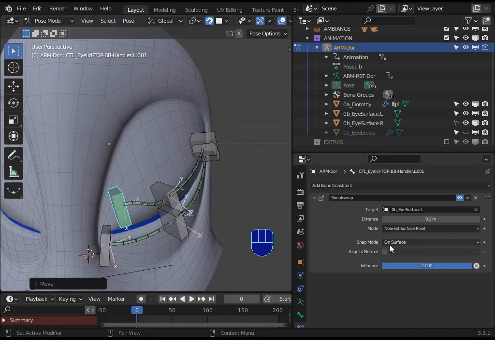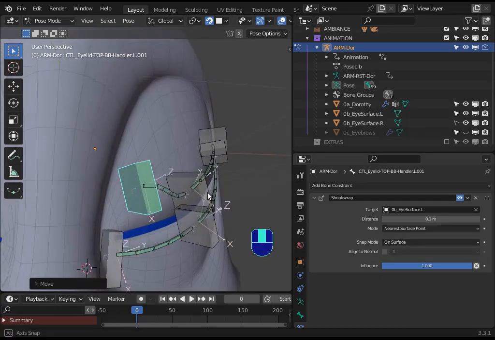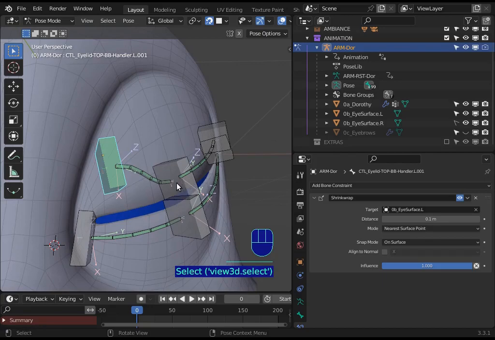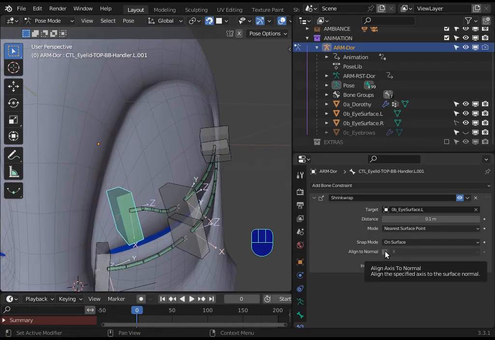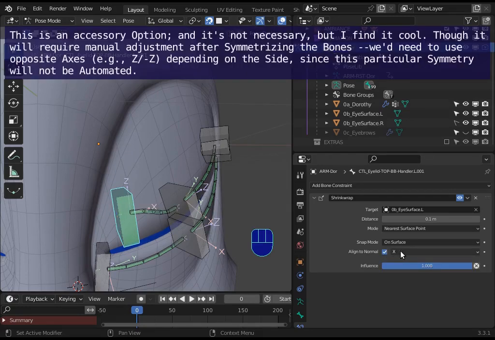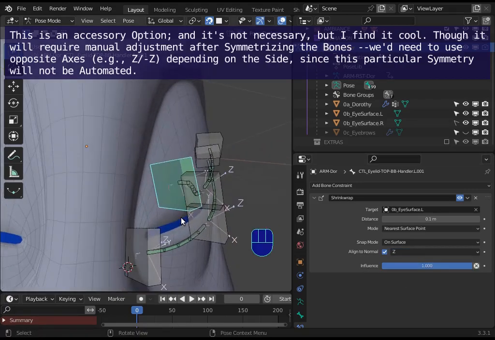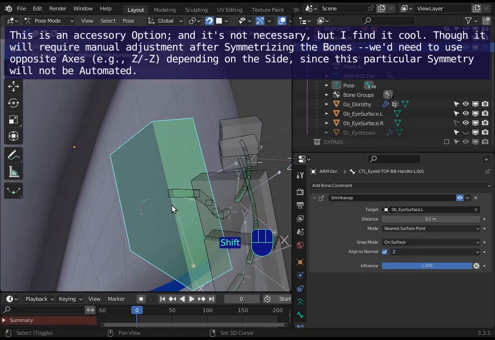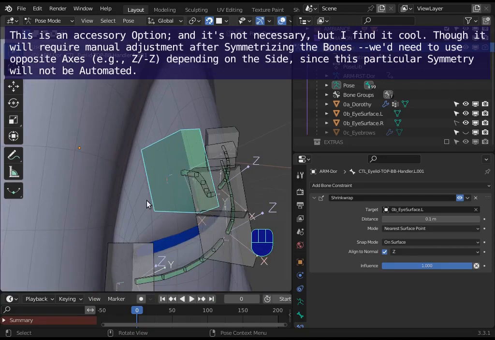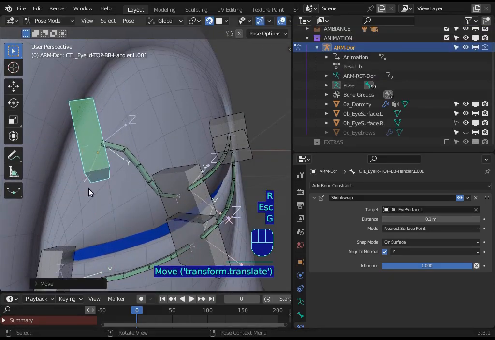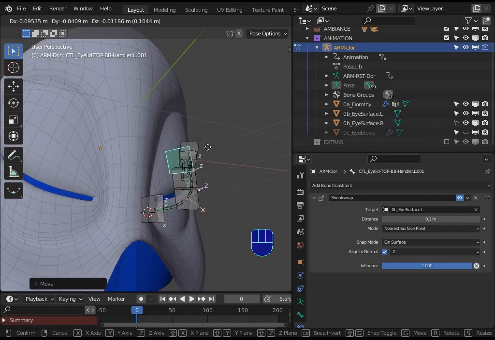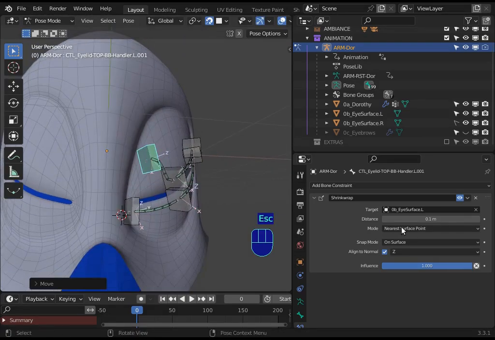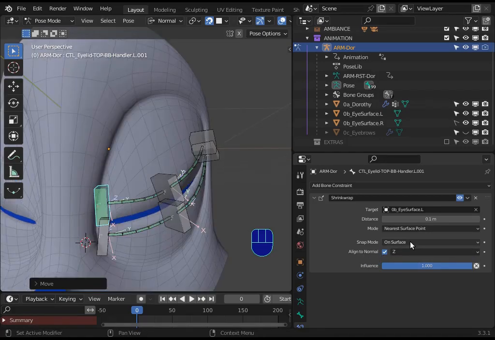One thing that is interesting here, remember that the z-axis for these control bones, I align them to the front of the eye, so I can align to normal. But do not be confused, this is the actual z-axis for this bone. So now as I pose that bone, it will roll itself using its z-axis as a normal.